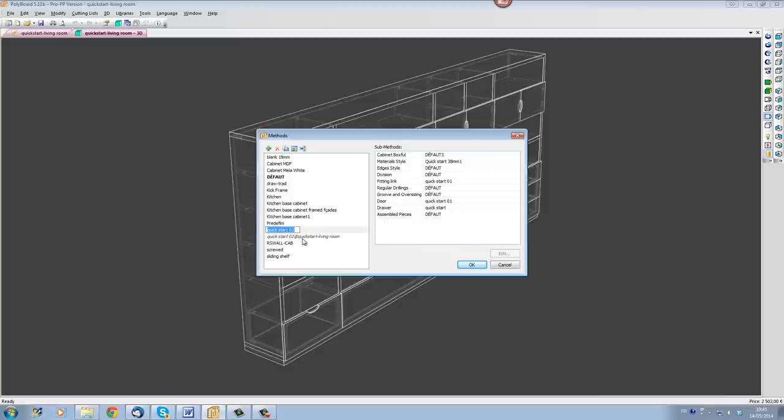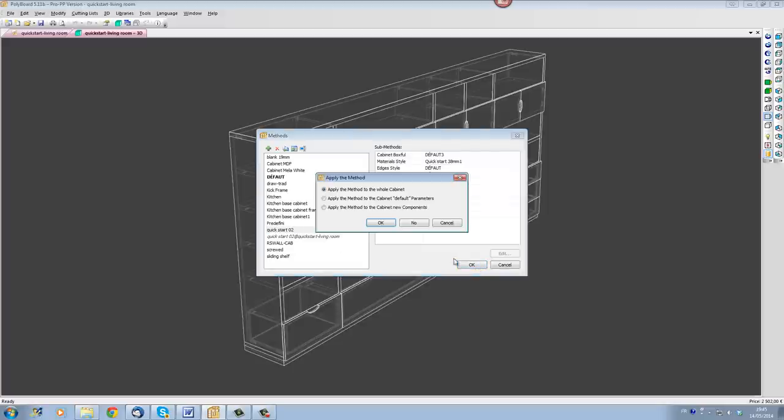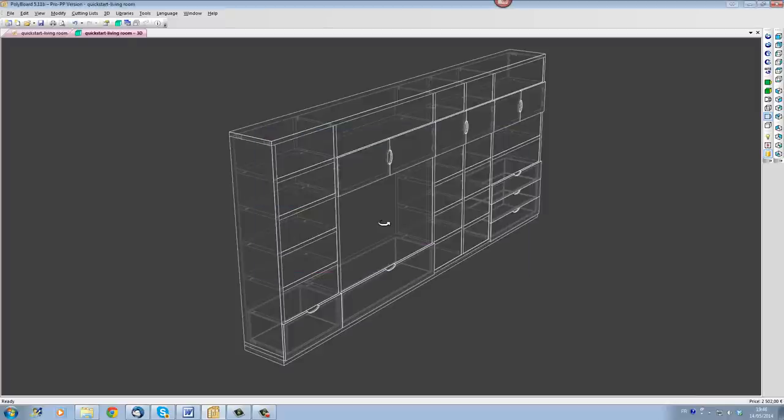and Polyboard will create a file from the model, which is called automatically here Quick Start 02, and if you click OK, this will create a file that Polyboard will save, where we have all the different parameters and setup of our particular bit of furniture. When Polyboard says apply the method, just click OK for a second time. Now we've created a file that will tell Polyboard to build any new furniture we make and use the same methods as the Quick Start template.